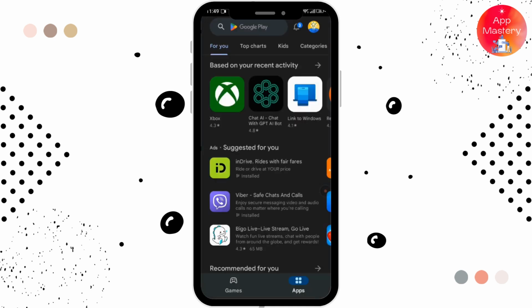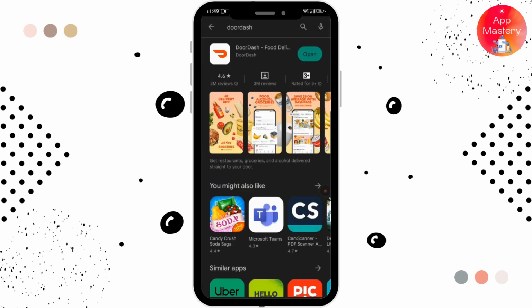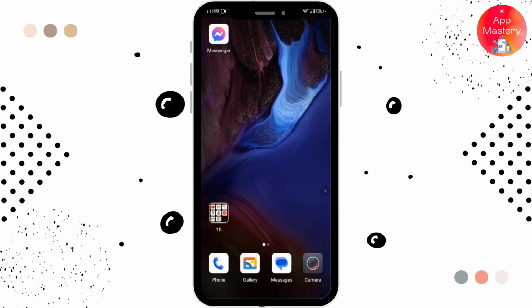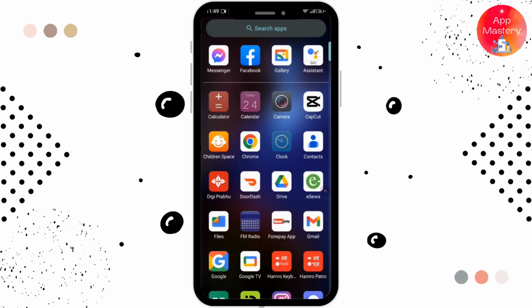So go to your Play Store app and search for the Doordash and see whether any updates are available or not. If any updates are available, tap on update option and update the app to use the latest features. Your problem will be fixed if you update the app.